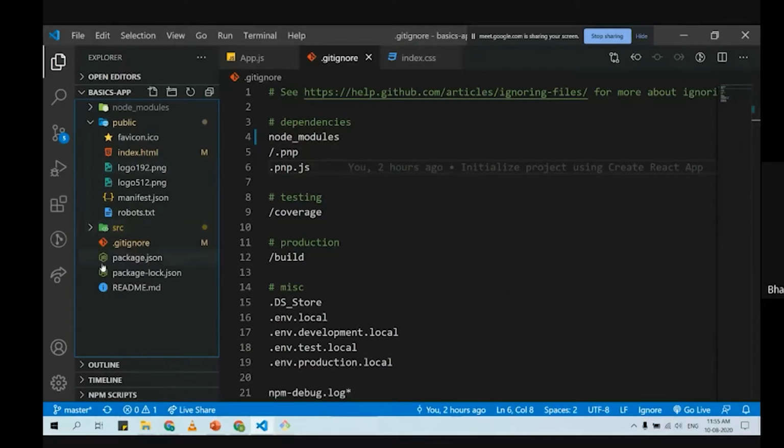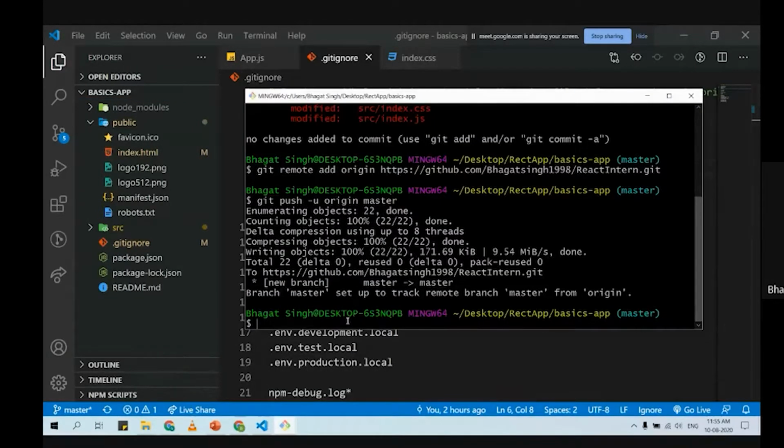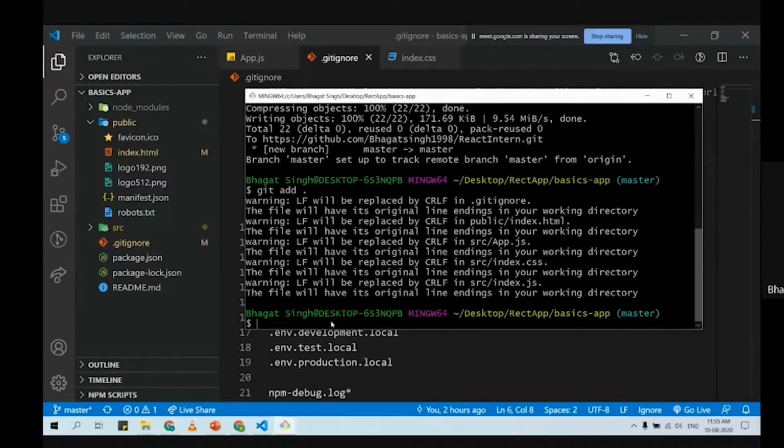Now, right now we just uploaded readme.md. What about if I want to upload everything? At the time, what you will do, you will go to your terminal, you will write git add . Add means we have to add, dot means current folder. We are in basics app, so it will add all the files neglecting node modules. That's all. Because we have put it into the .gitignore file. Press this, then git commit.